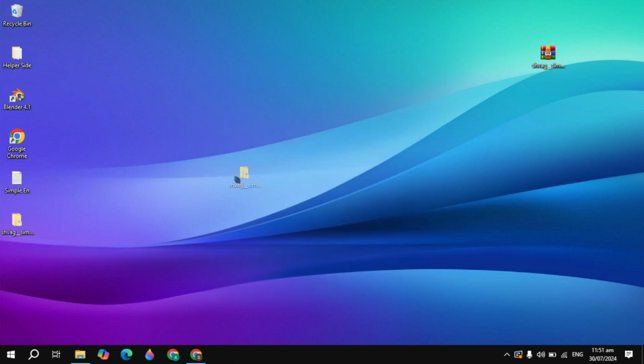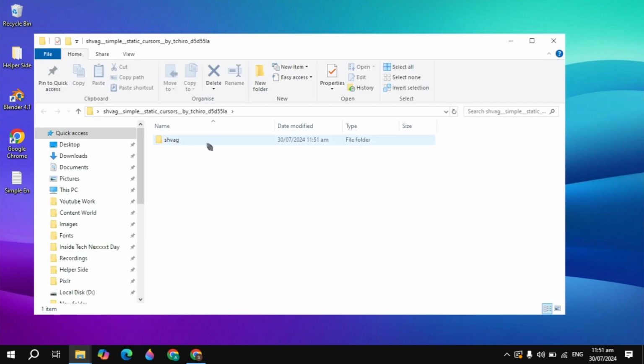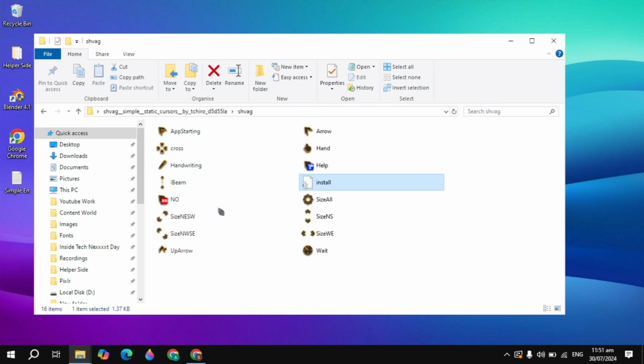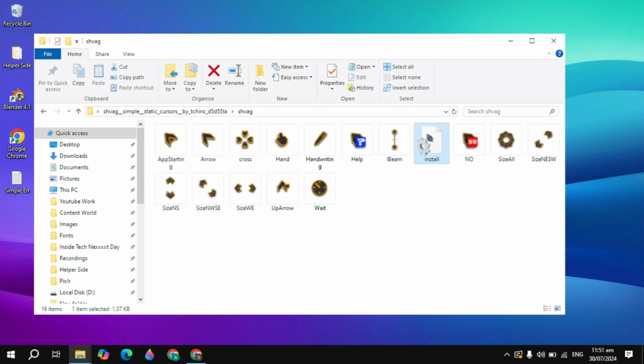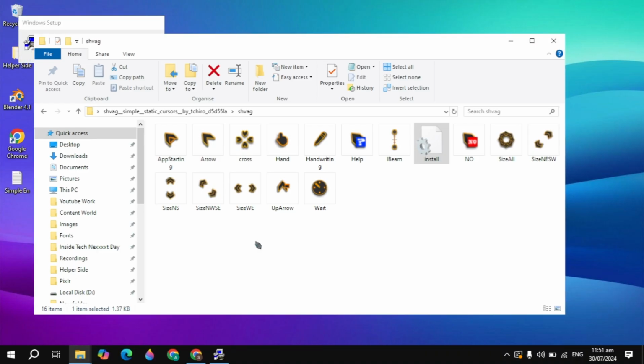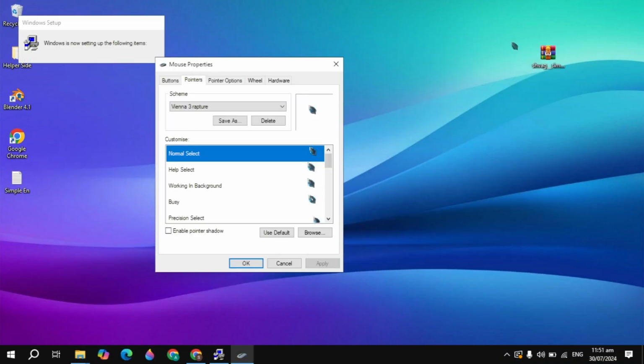So once you extract all of the files into your folder, just open this folder, and here you have to search for the file named install. Basically we are going to install it onto our PC. Here you will see the install file. Right click on it, click on install. Now give the permission, then it will start installing on your PC.